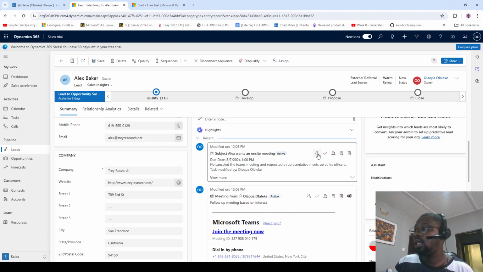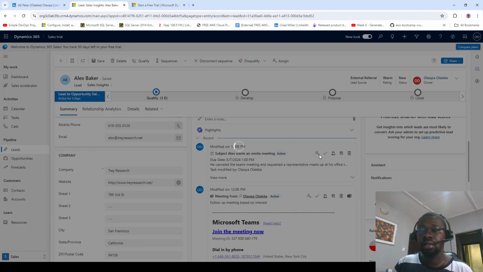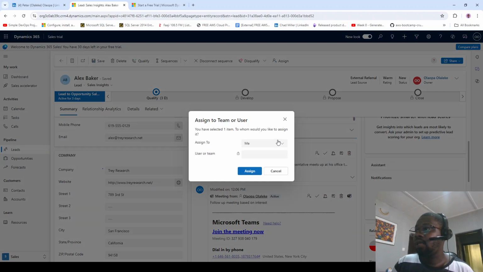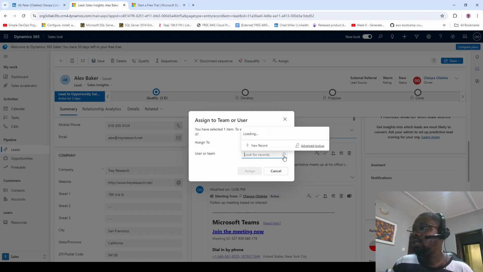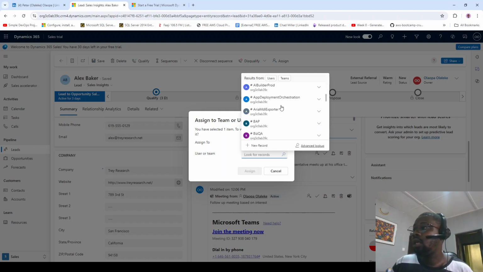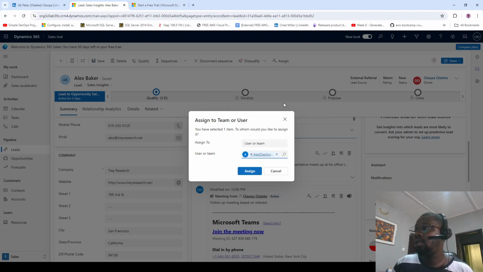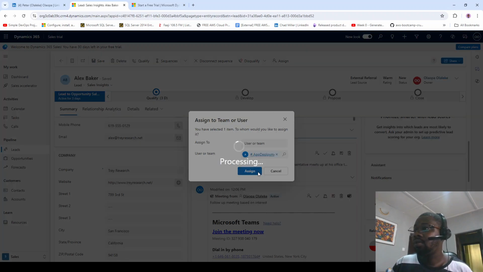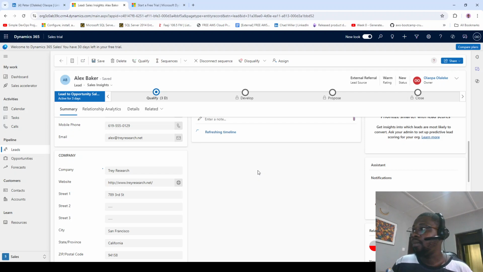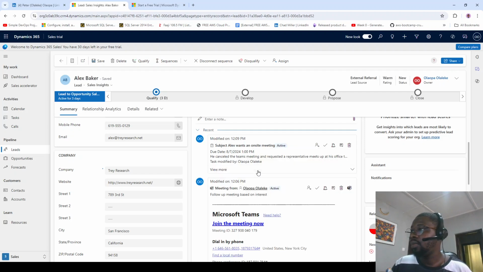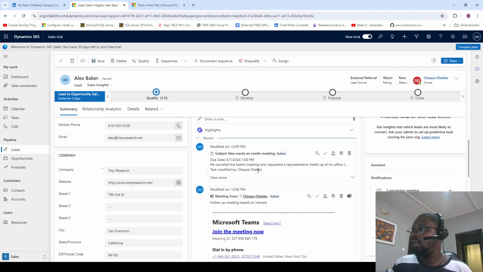So I can just easily assign this task, and I could assign it to a user or a team. We're still going to delve much deeper in our next videos on what a user is and what a team is. So when I search through the records here, I just select a record and assign this. Okay, awesome. So this record has been assigned already to somebody else.